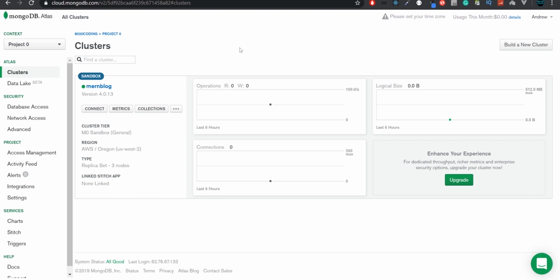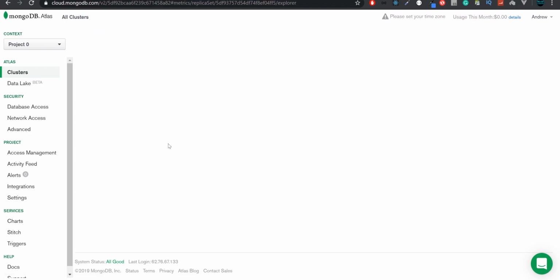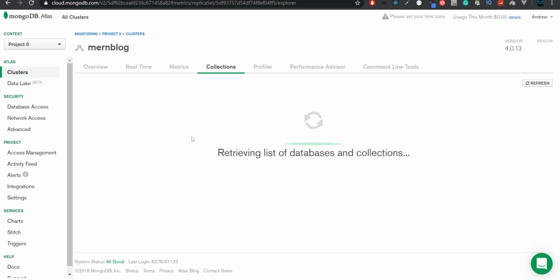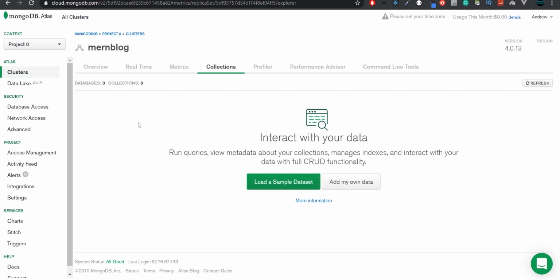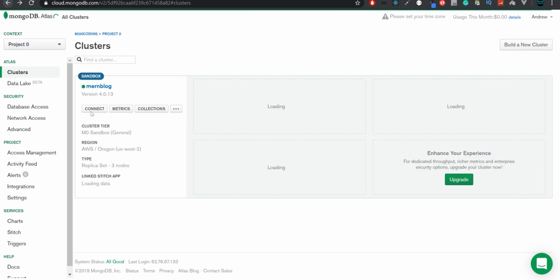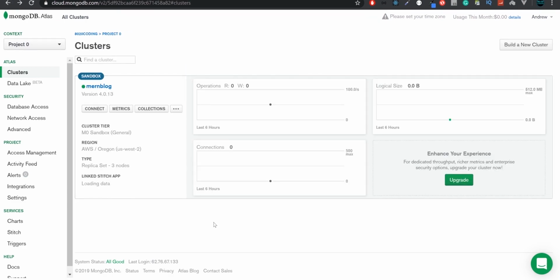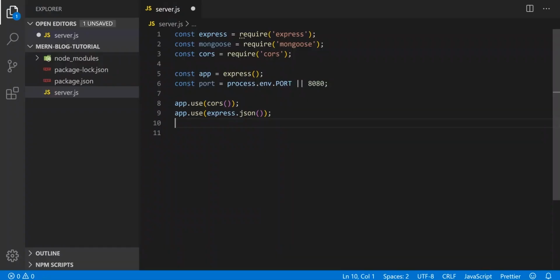Alright, so let's create a cluster for us. Let's check collections. Of course it's empty because we did not create any collection. First of all, we'll come back in a little bit. Now we need to connect. Alright, we need to build a connection. That's where we're gonna use the mongoose.